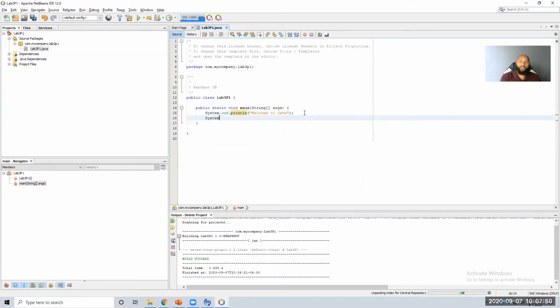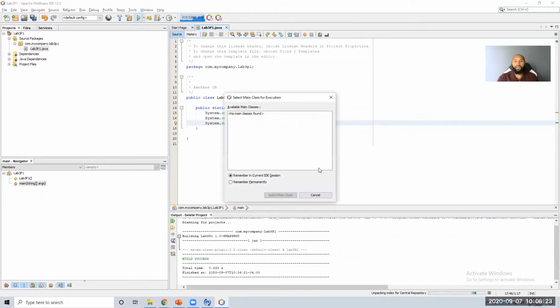We do another one, system.out.println. Welcome to computer science. And then our last one, system.out.println. Programming is fun. And remember, everything within here is what's going to be printed to the console. Everything inside these quotation marks. So hit run.